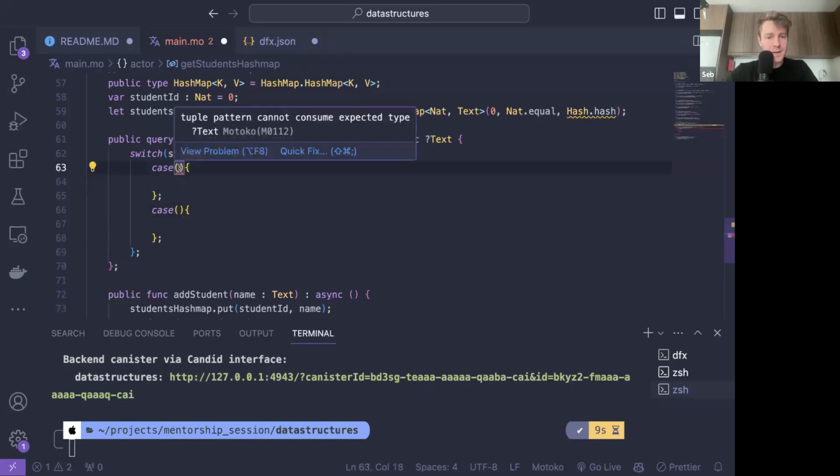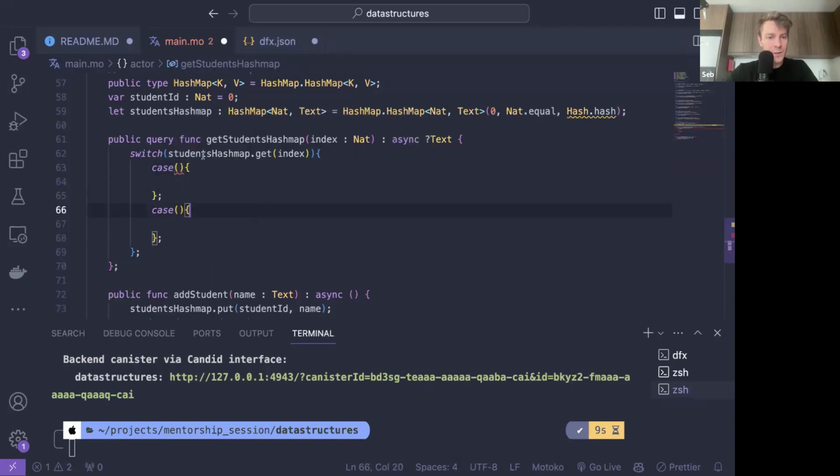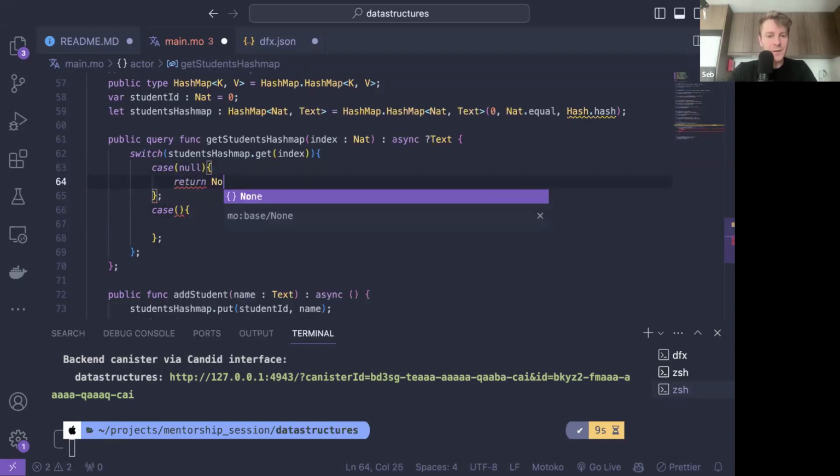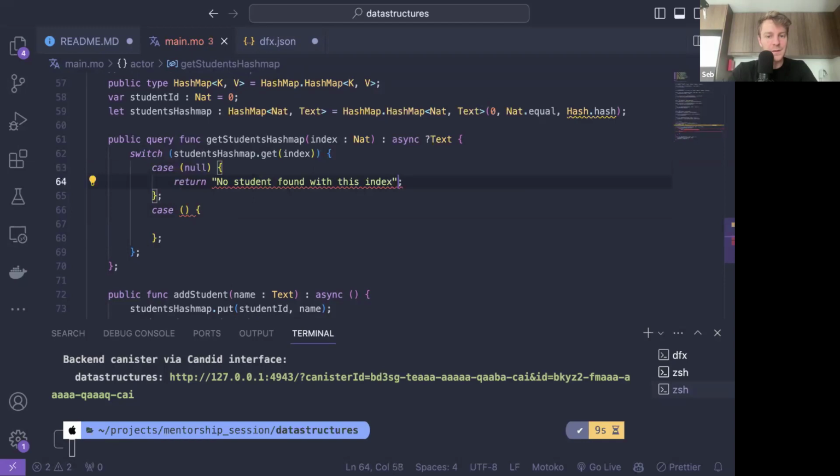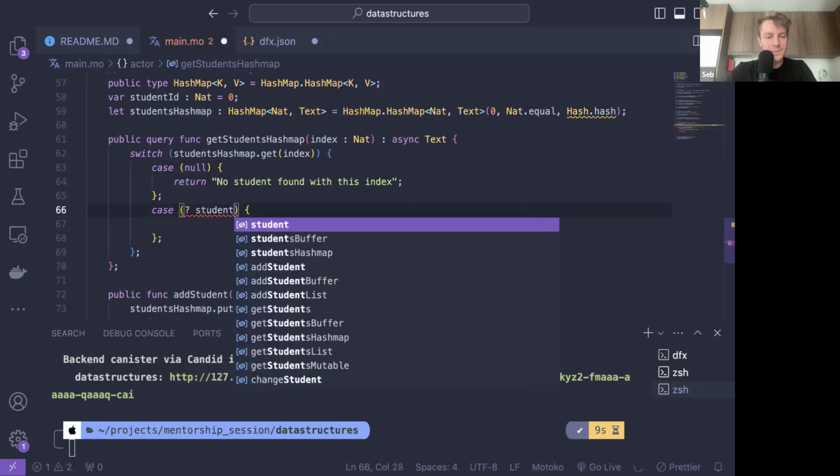The first one is that the student we have is null. So it's the null value and we don't actually have any students. We can return an error message: no student found with this index. Or we have a student.